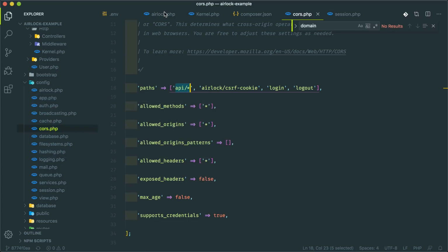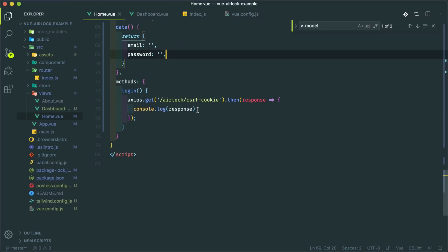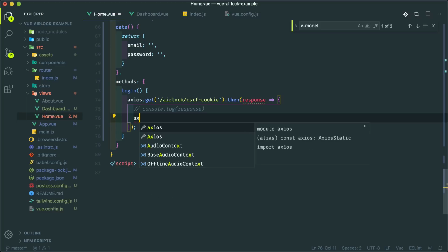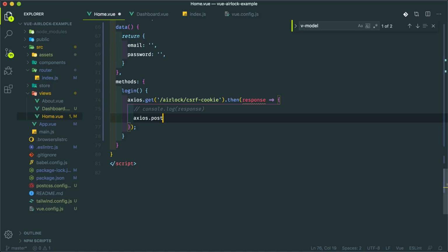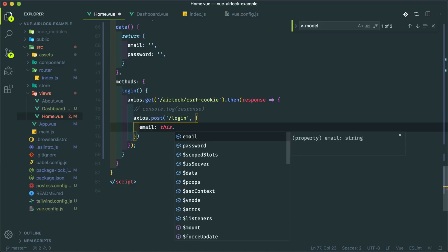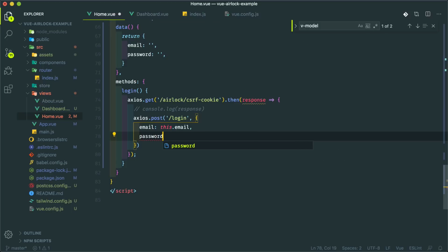So back to our front end here, and let's go into here. So we don't need this anymore. And now from within here, we want to make another request to the login endpoint. That's going to be a post request to /login. And we want to pass in some information there. So that's going to be the email and the password. So email is this.email because we have a v-model on it. And password is this.password.